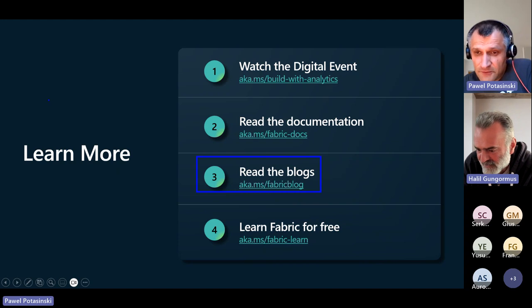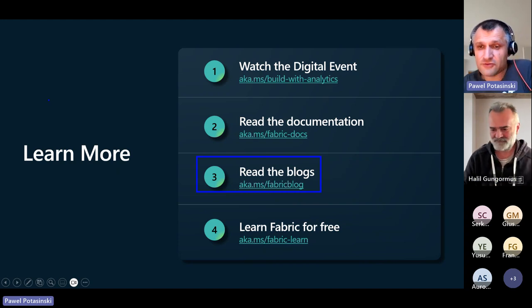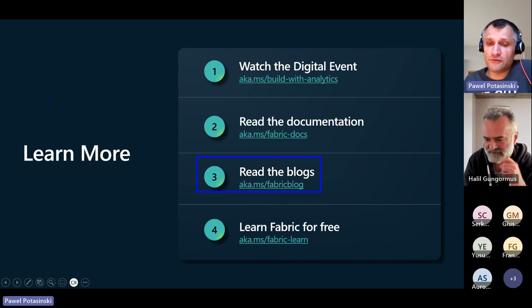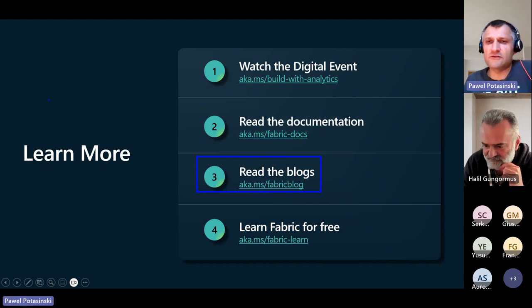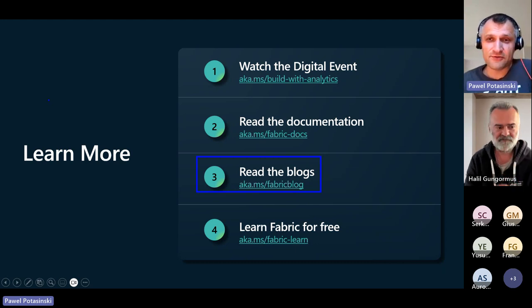Thanks a lot. Will the single products that compose Fabric remain available in the future? Yes. I didn't put the blog of Arun with the announcement, but we actually put the straightforward promise. There is nothing happening with Synapse, Data Factory, and Data Explorer.